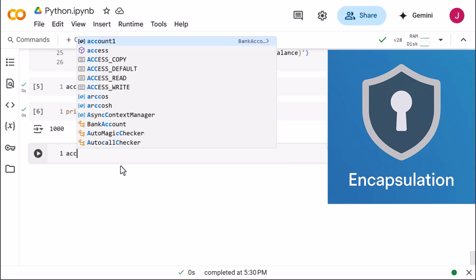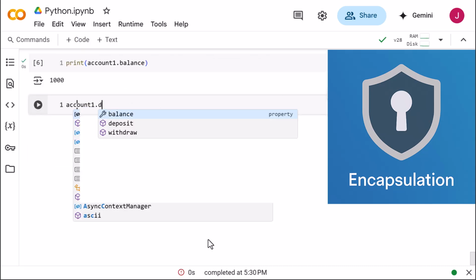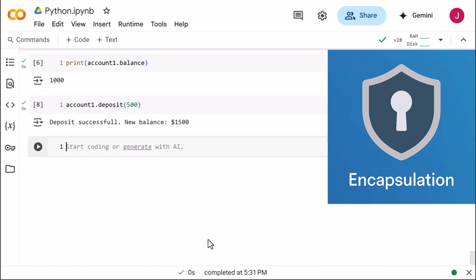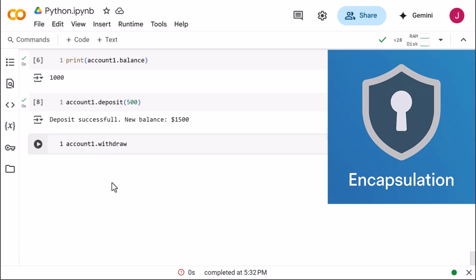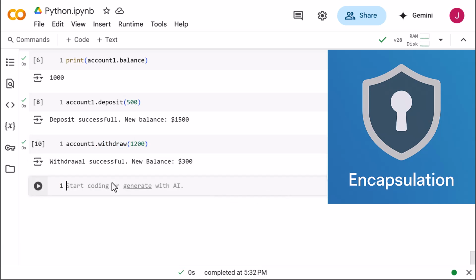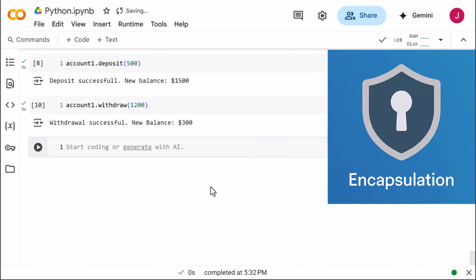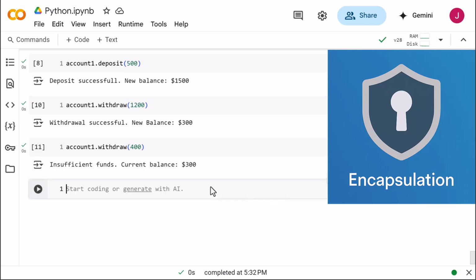Then we want to deposit. account1.deposit, 500 we want to add, so 1,500, right? account1.withdraw, and we want to take 1,200, so it says 300. So I have a 300 balance here. account1.withdraw, and I want to take 400. There will be an error: insufficient funds, current balance is 300.